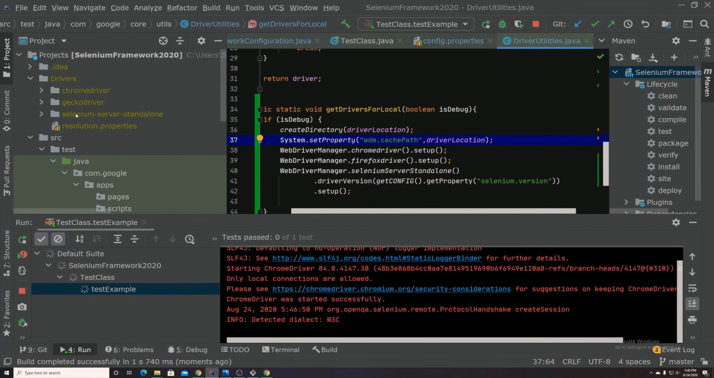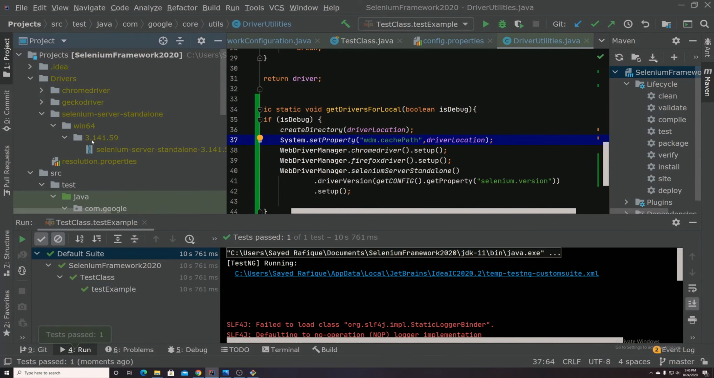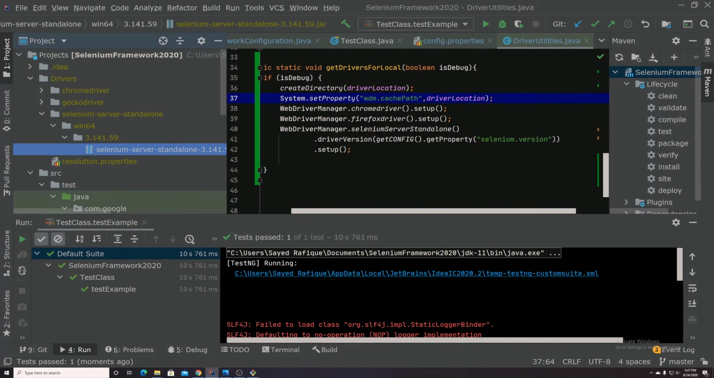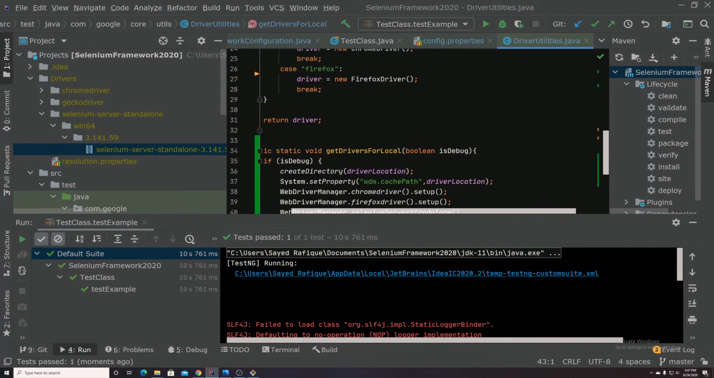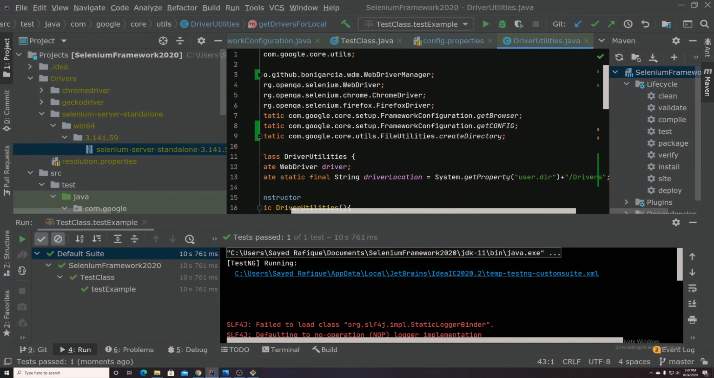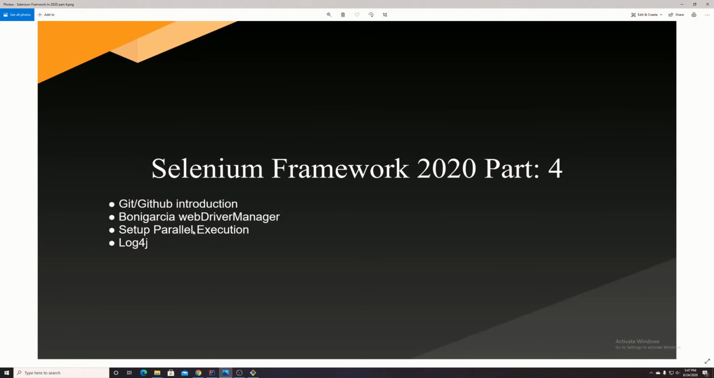So you can see the server is downloaded, which is 3.1459. So this is the one we need. We're gonna use this for grid integration later on. So yeah, so far so good. Let's go through our next task, which is setting up parallel execution.